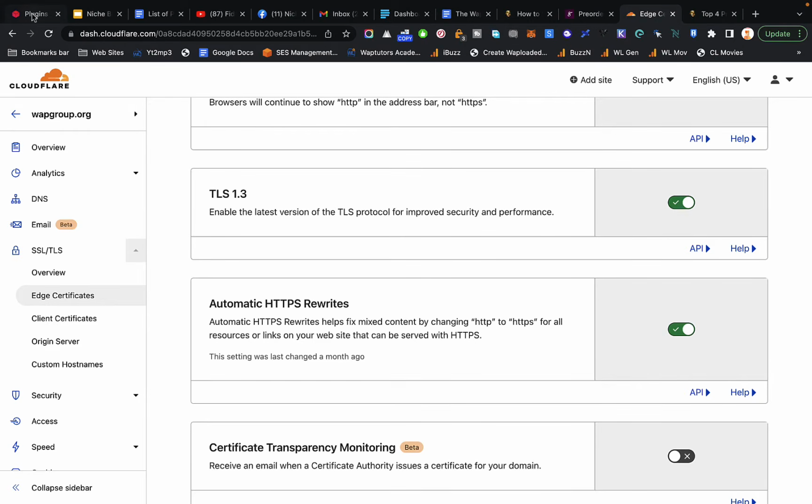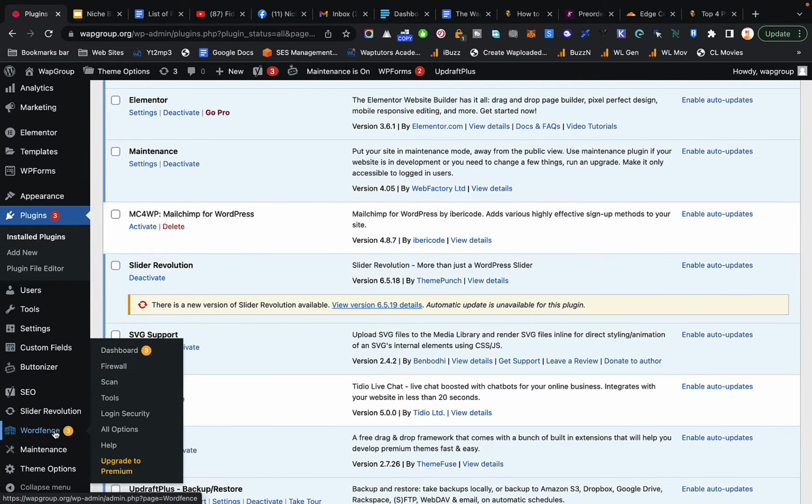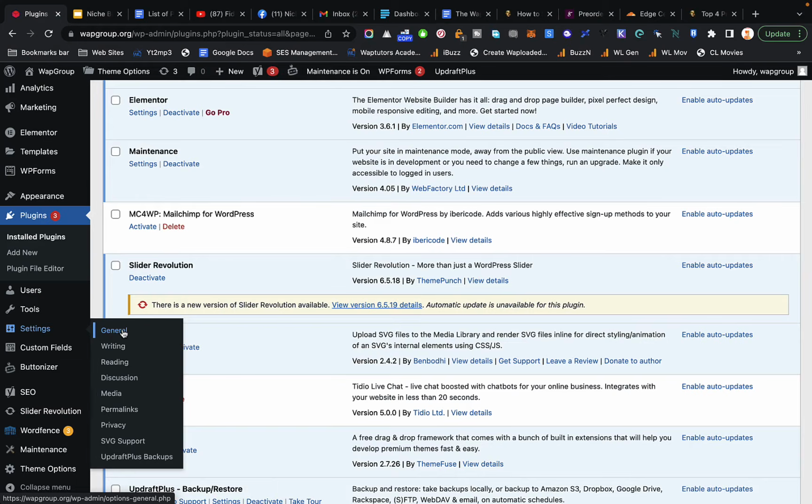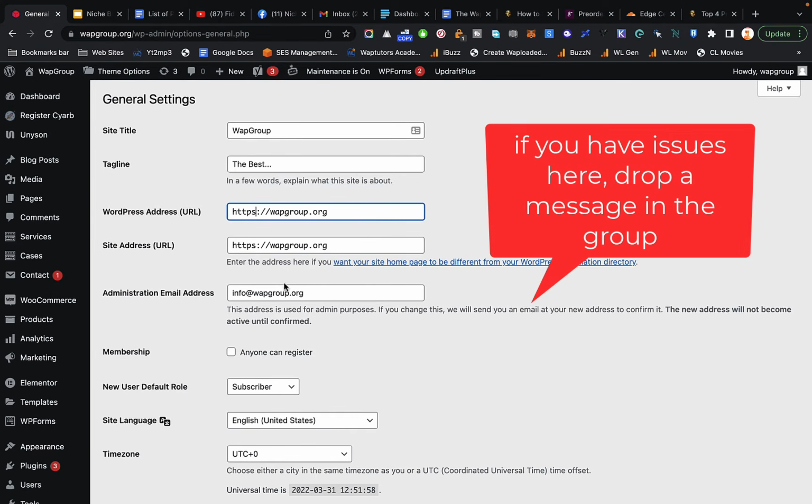Okay, now that we have done this, you head over to your WordPress website. You come over to settings. Then you come to general. When you're in general, make sure your WordPress URL and site address has HTTPS. It should be HTTPS so that the connection can be secured.